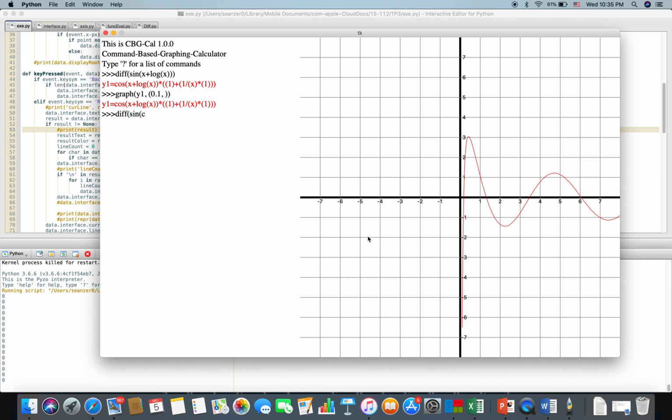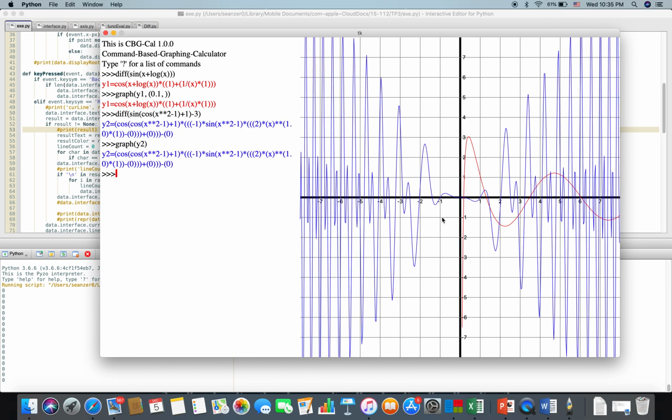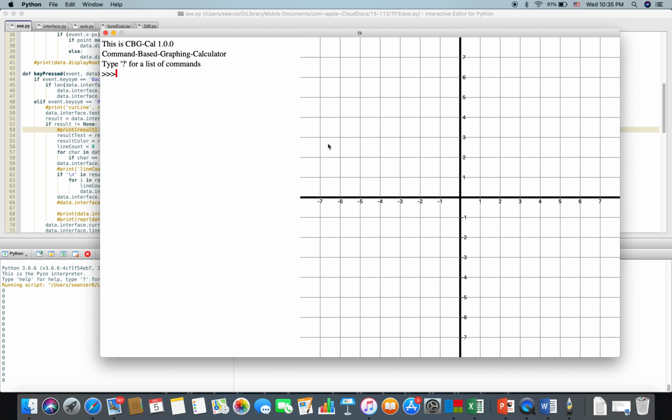Let's do another example here. Let's say sine of cosine of x squared minus 1, plus 1, minus, plus 1, minus 3. Cool. It also returns the correct answer, even though we are differentiating a complicated function. Let's graph it. A really nice graph, as you can see. Cool. So as you can see, the calculator can do differentiation correctly.